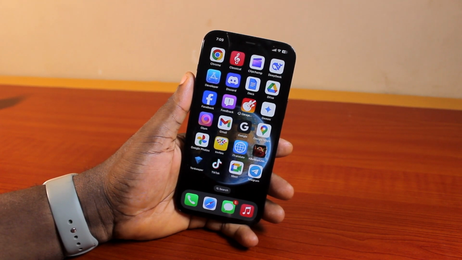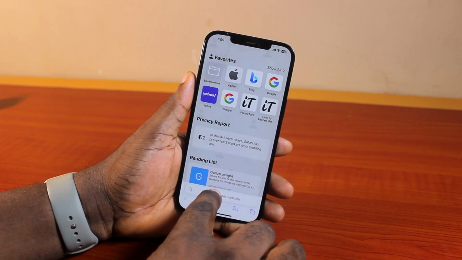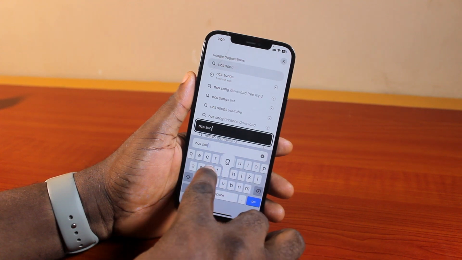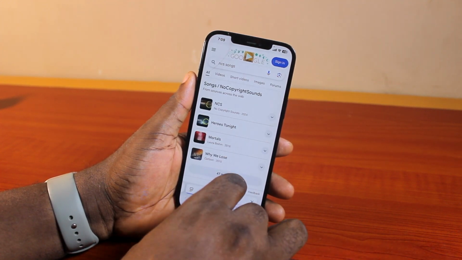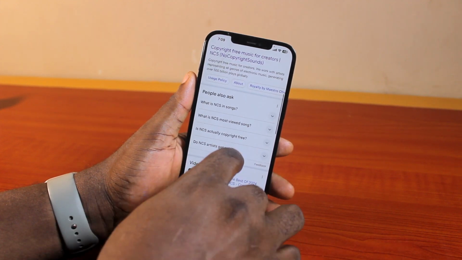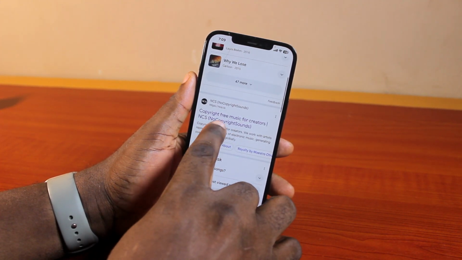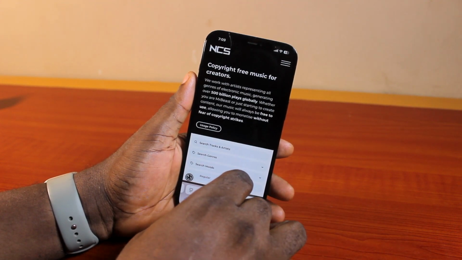Now, to download songs on iPhone for free, all you need to do is go ahead and open your Safari browser, then search for NCS songs, and then search for it. Once you type NCS song, then it should show a list of websites where you can download NCS songs for free. Then click on any of the results, and it's going to open the NCS song page for you.